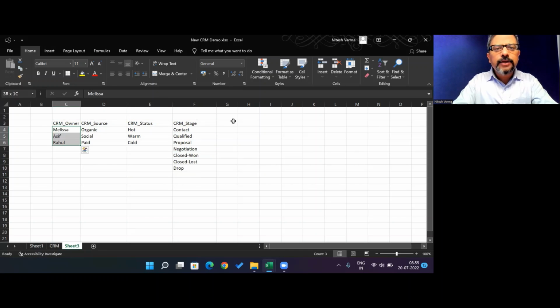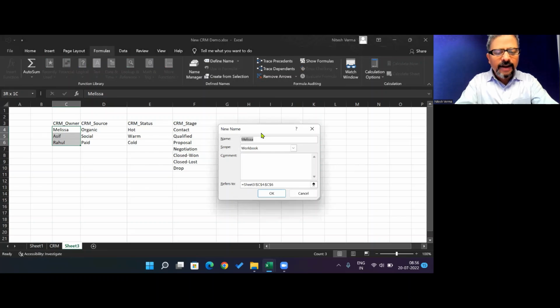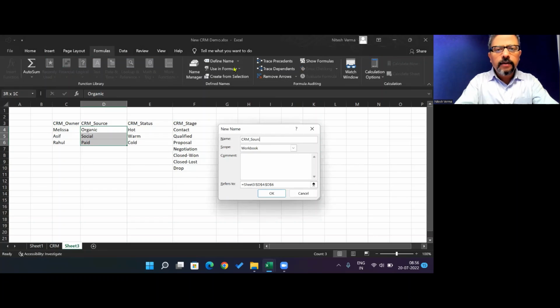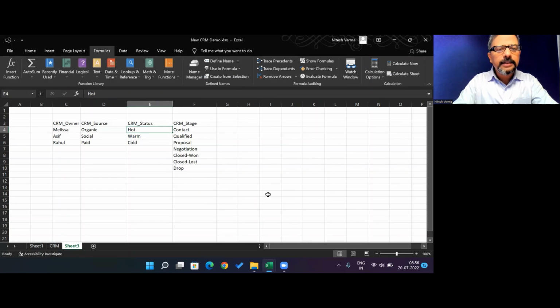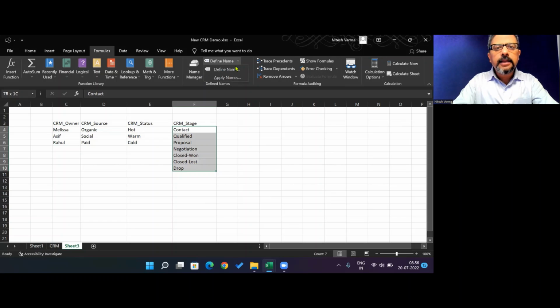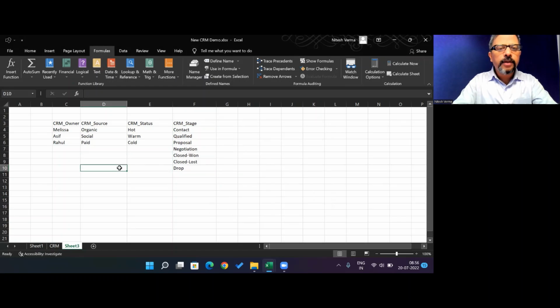Now for the drop down, I just need to go ahead and create named ranges. So you go to formulas, you go to define name. So the name would be the top header that I have given. So CRM owner is the name for this particular range. Then I have my CRM source. So I'll just go ahead and I'll do it for all the 4 drop-down options that we have created. So this is going to help us add validation to the lead management sheet that we are creating. CRM status. And then the last one is the stages of the lead. This is CRM underscore stage. Great. So we are done with this.